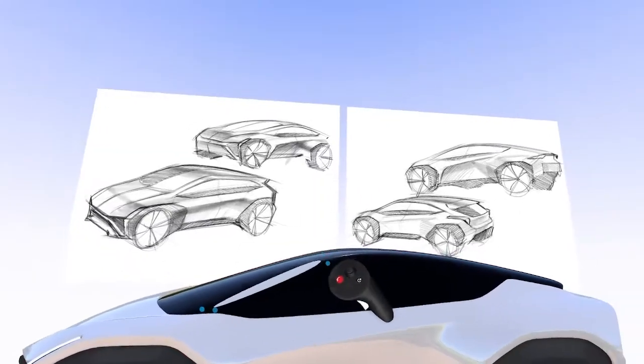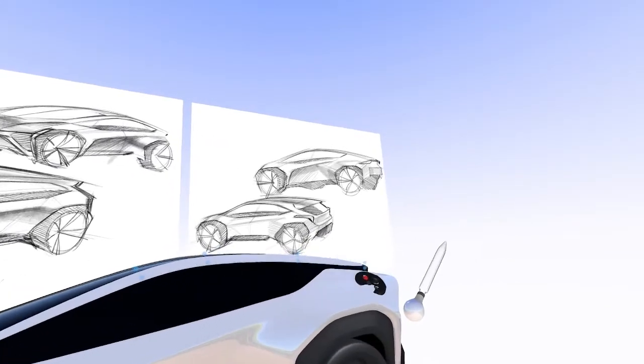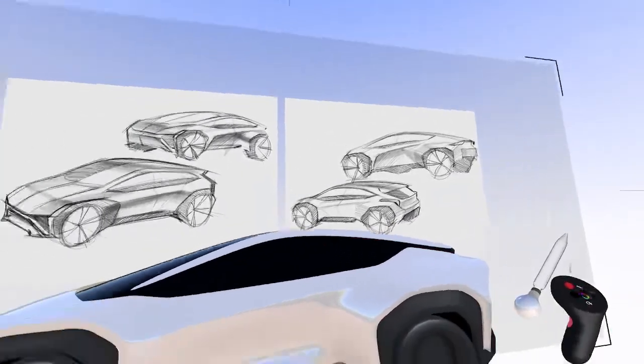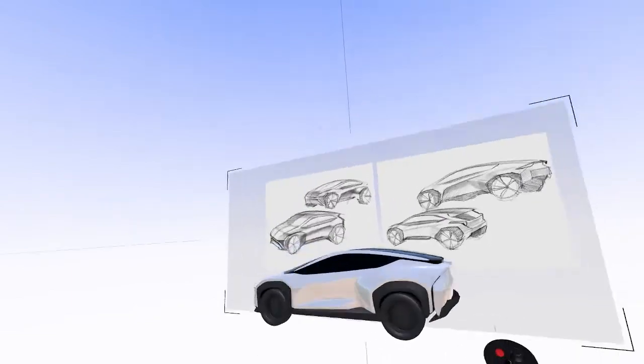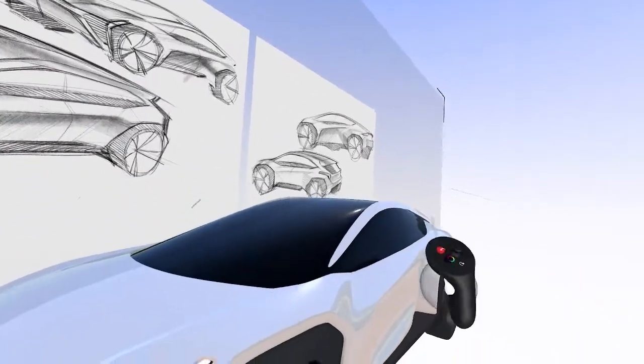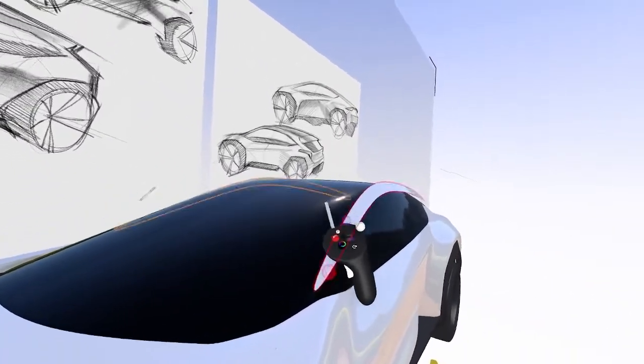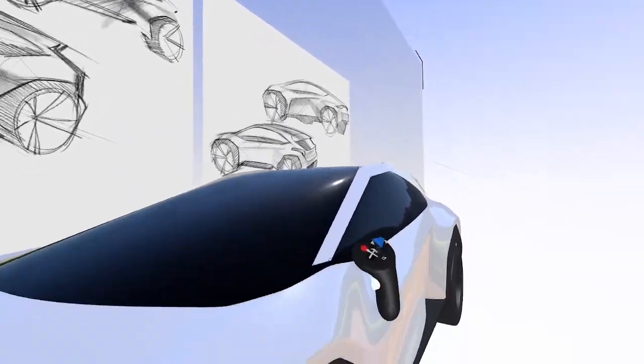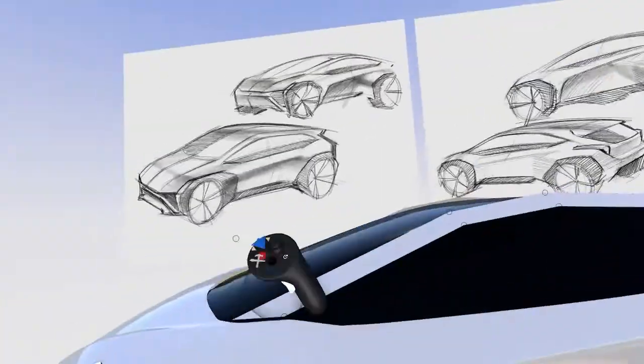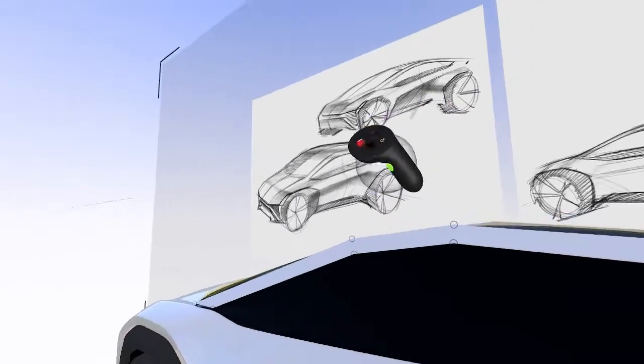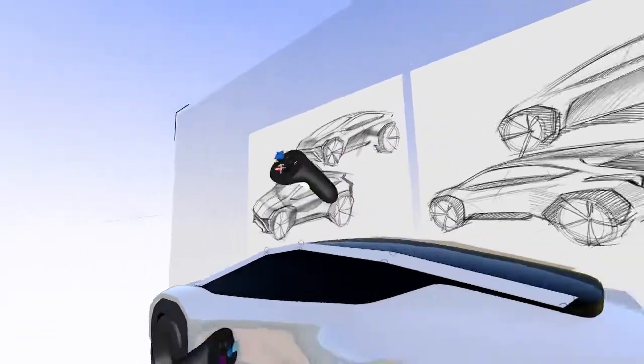So now I'm going to add a pillar element. So this is going to be a singular rail running from the A pillar all the way through to the C pillar. And this is really going to start to give some character to the greenhouse of the vehicle.